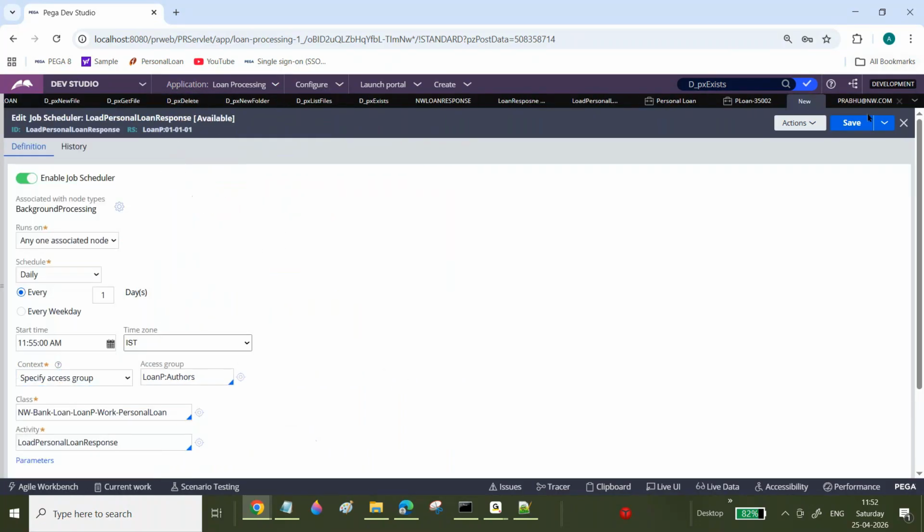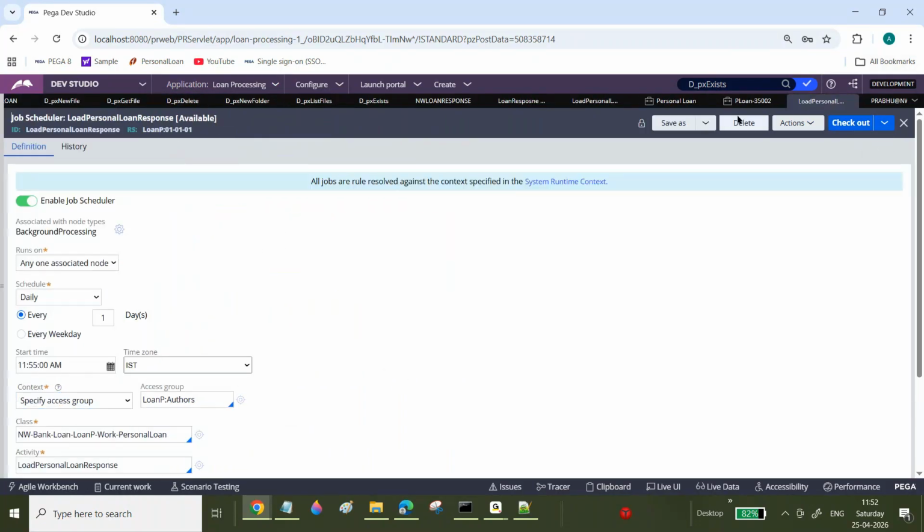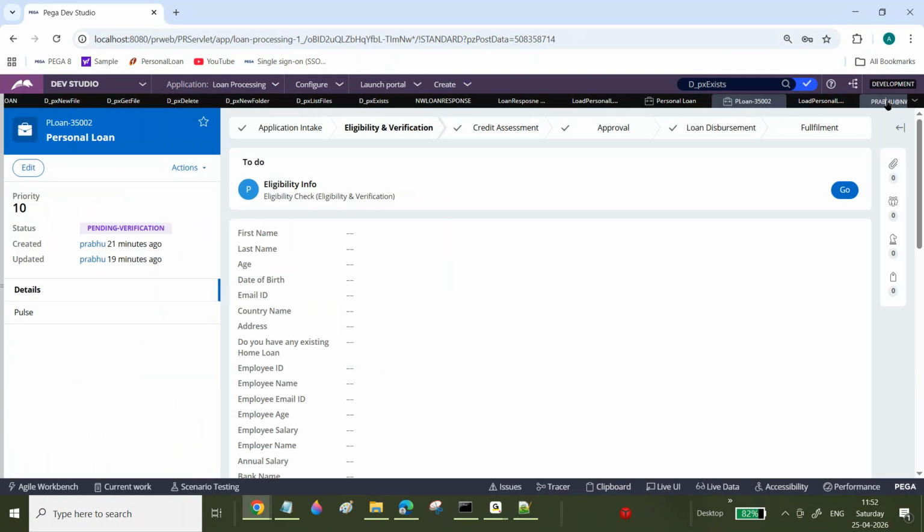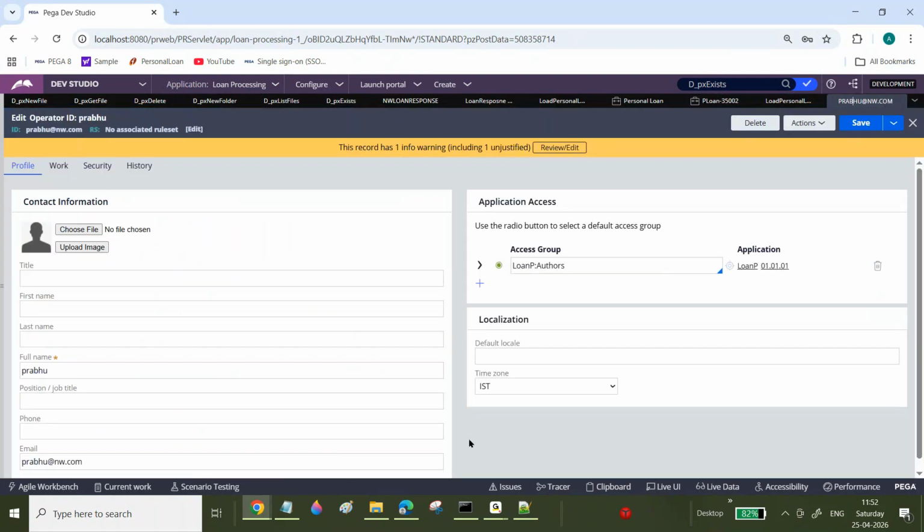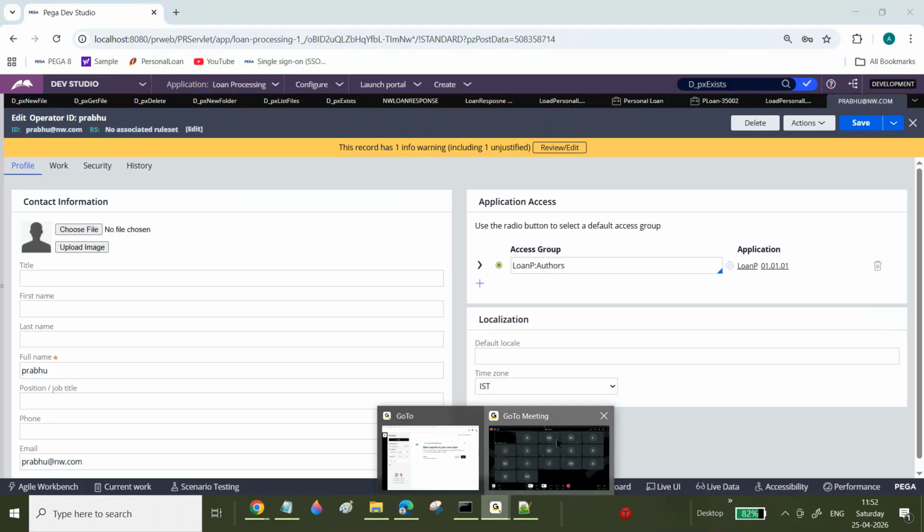Now at 12:45 it will execute. I didn't open this case. Okay, fine, at 12:45 it will execute. Just take a break for about 3 minutes.